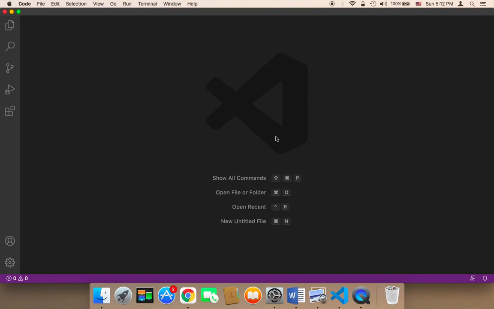So let's now start working on our application. And the first step is that I'm going to open up my IDE, and the IDE, as I told you, the one that I'm going to be using is Visual Studio Code. So you need to open Visual Studio Code.